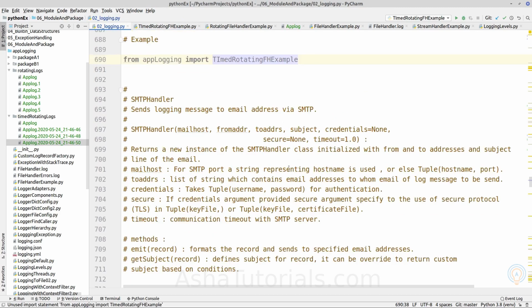Next is SMTPHandler. It sends the logging message to an email address via SMTP. So this is the constructor. It takes mailhost for the SMTP server, a string representing the host name, or else you can give a tuple object of host name and port.